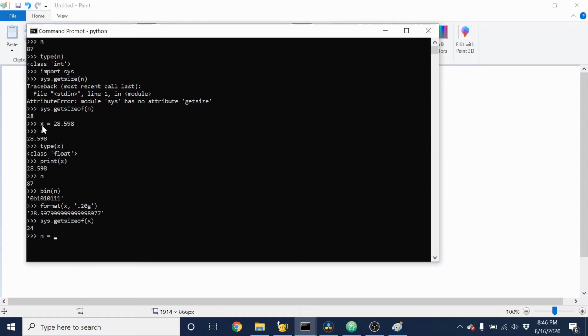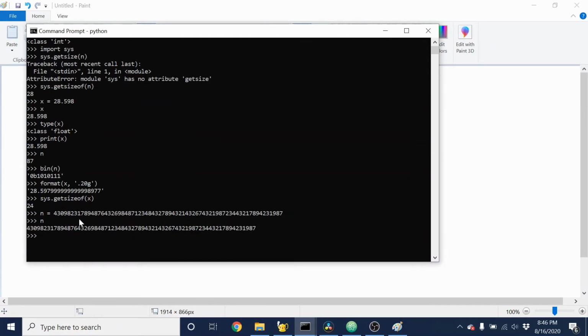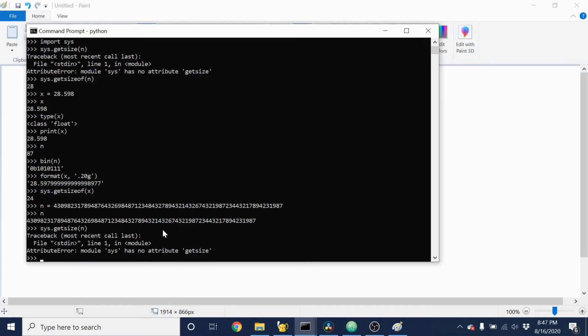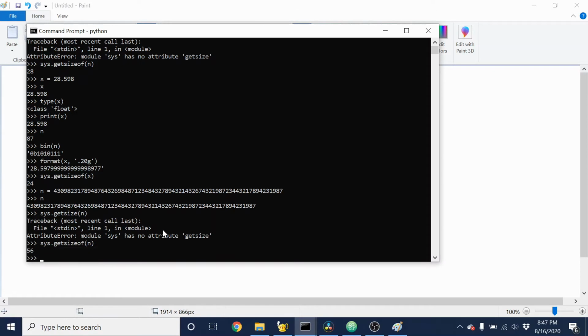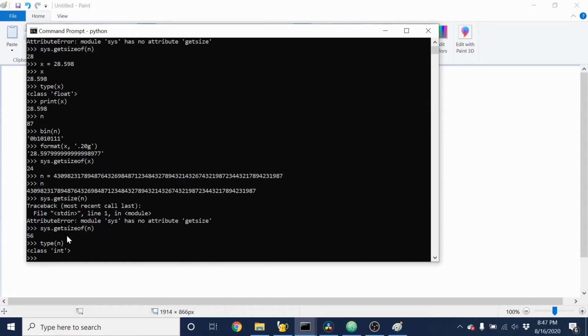So let's look at a more extreme version of this. I'm just going to type in a really long, big old number here. Okay, if we ask the computer to repeat that number, you can see for yourself, match the numbers, it goes all the way down. It's the same. So let's see how much memory the computer is using for that. So it's using 56 bytes to represent this integer.